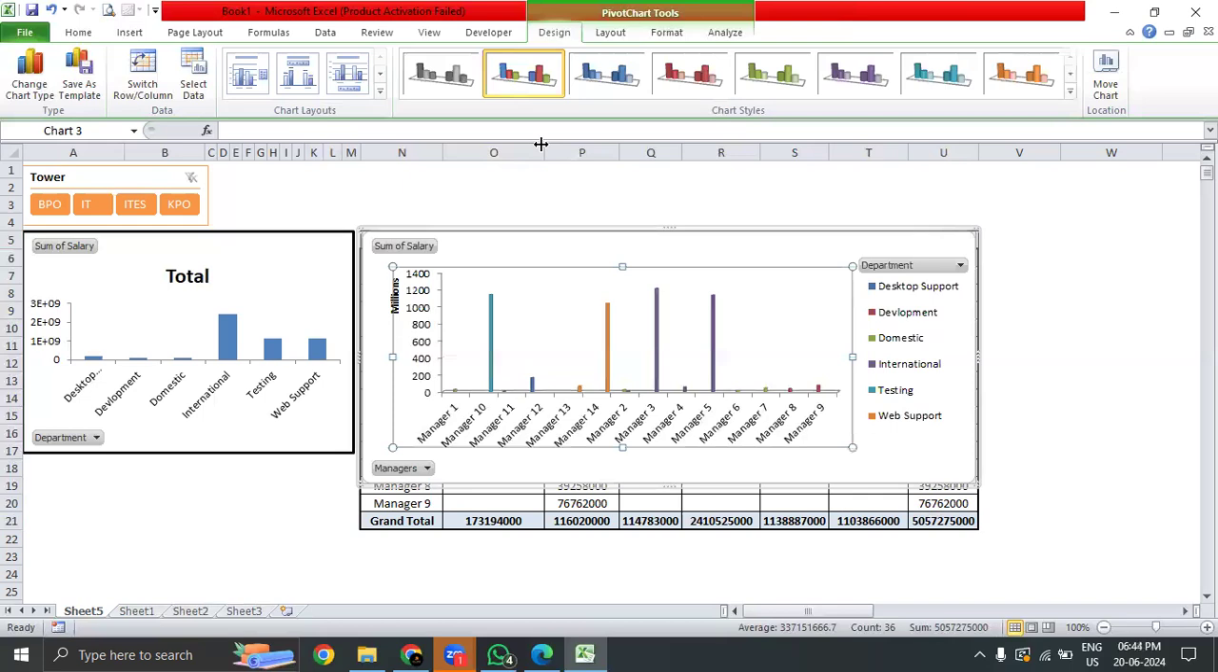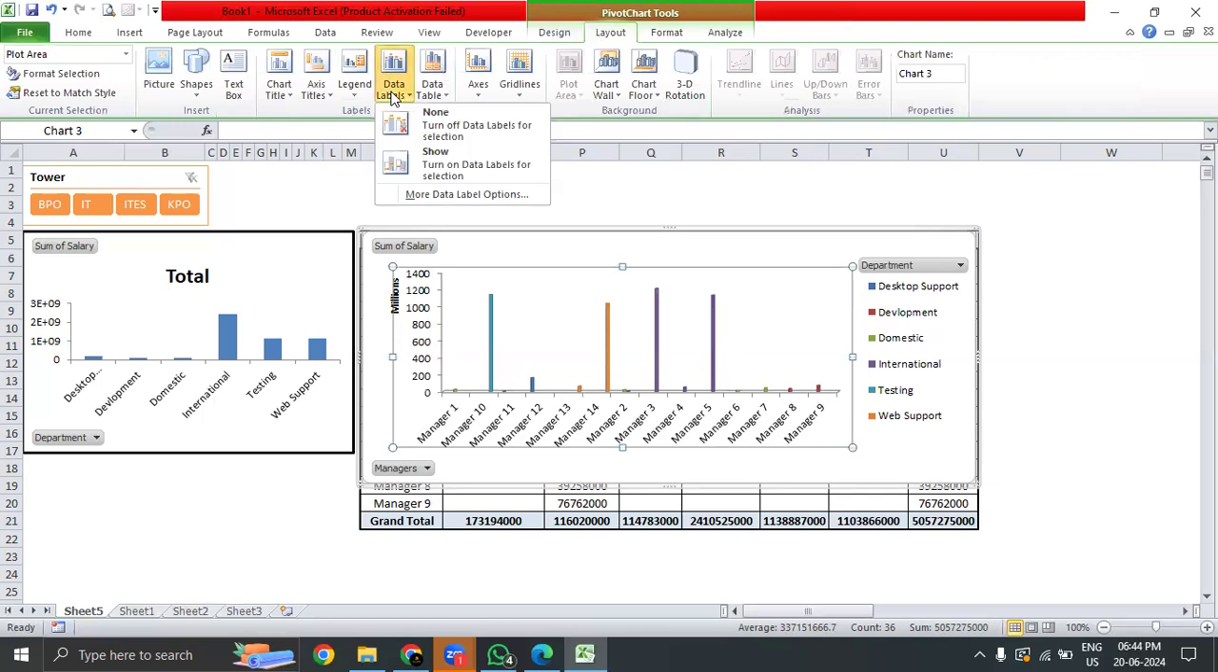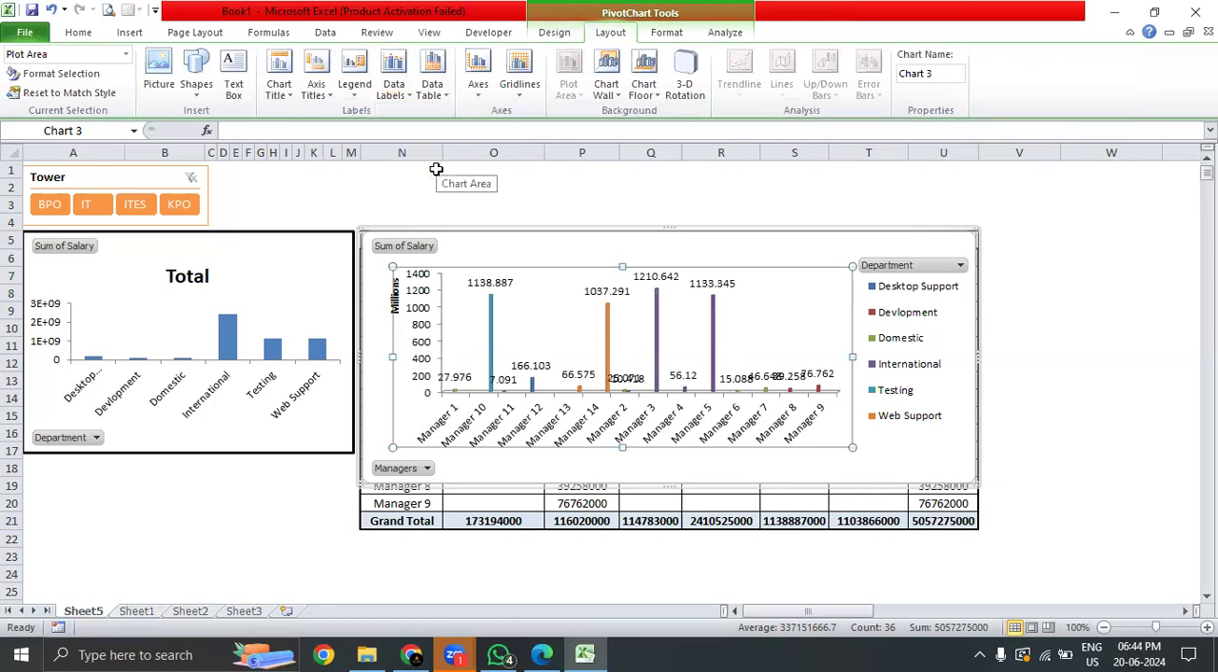Now again, where to go for the labels? Go to the layout, data labels, show. Yes, right? Yes, sir.